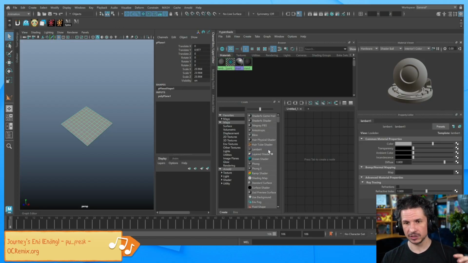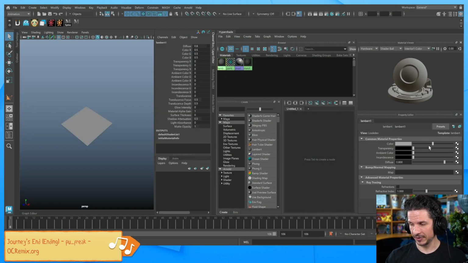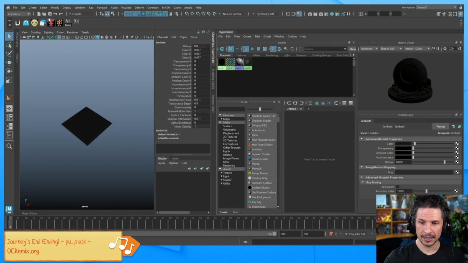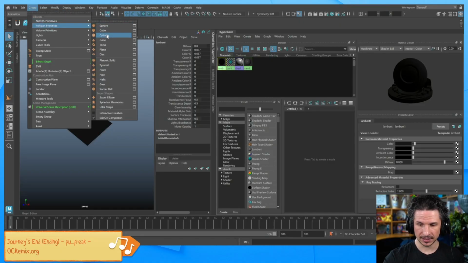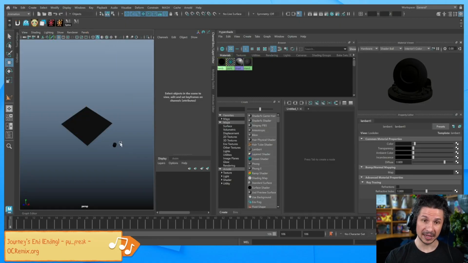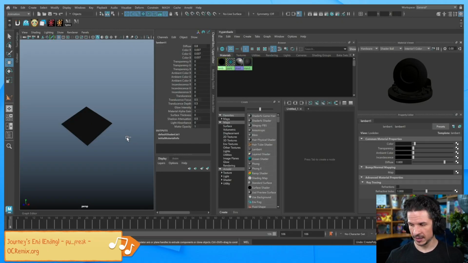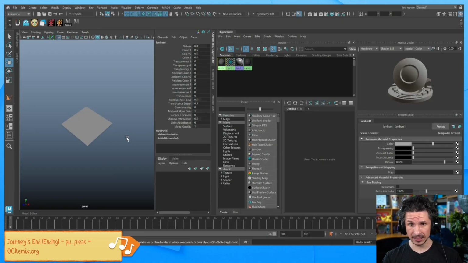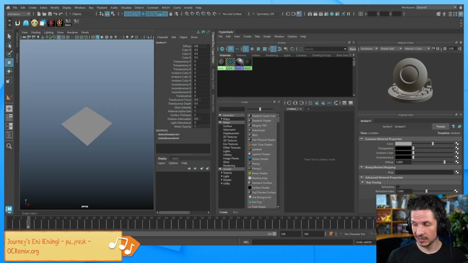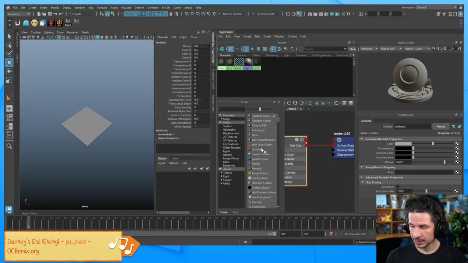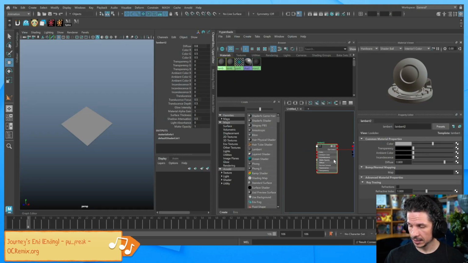I never like to adjust the default Lambert material because that's the material that gets applied to any new object. So for example, if I make this black and then I create a polygon cylinder, it's going to be black as well. I don't want that. I want that default object to have that default gray. Or you can have it a default red, whatever you want, honestly. But I want that to, in this case, stay the same. So I'm going to create another Lambert right there.